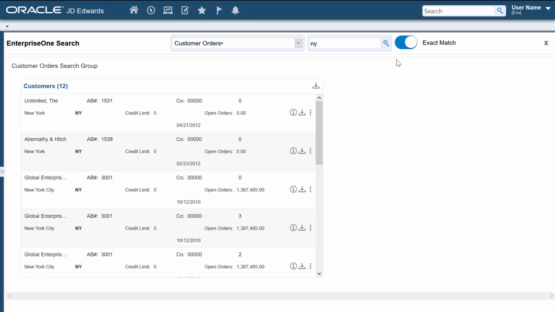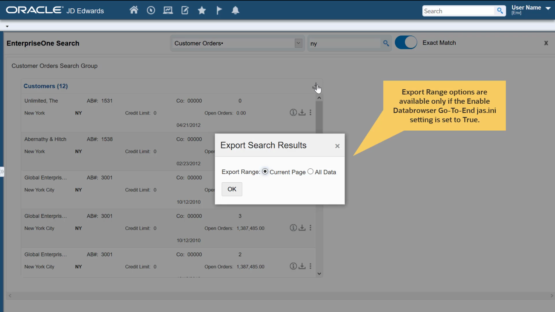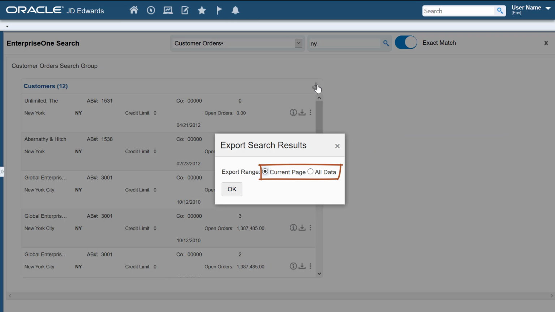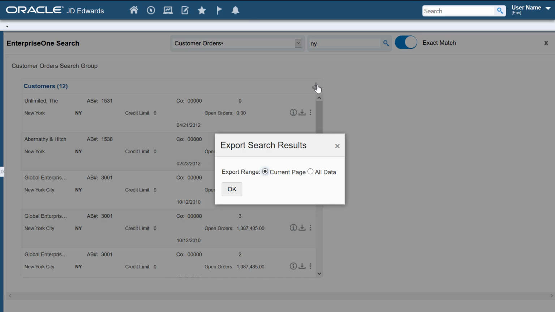To export the search results, use this icon. If the Enable Data Browser Go to End jazz.ini setting is set to True in the Server Manager, you can specify the range of data that you want to export. You can either export only the current page or all the records from the search results. If this jazz.ini setting is turned off, you can only export the data that is displayed on the current page. For this tutorial, we have set the jazz.ini setting to True.